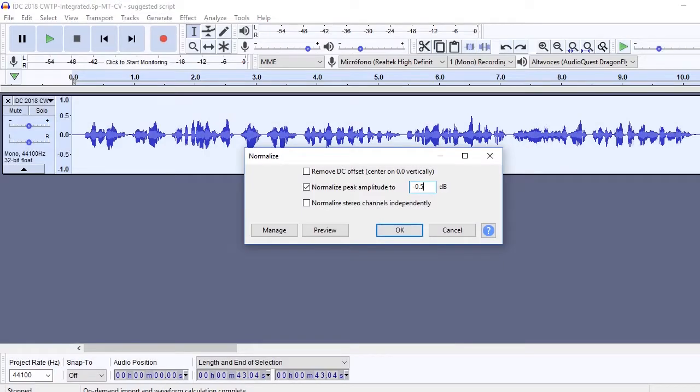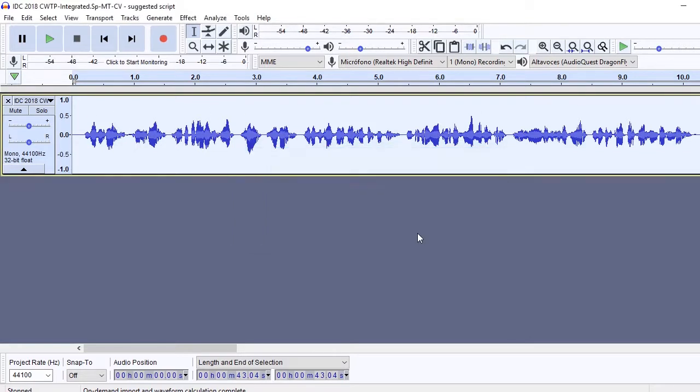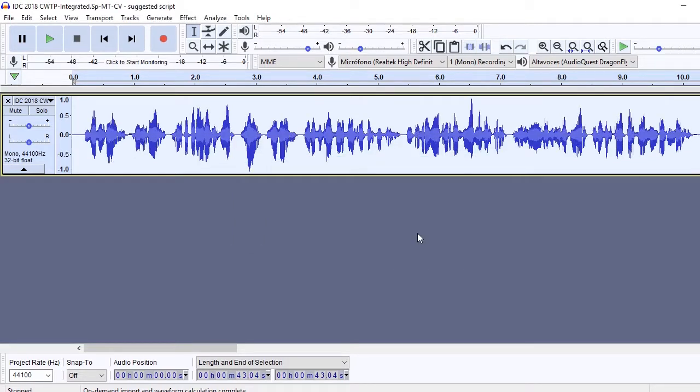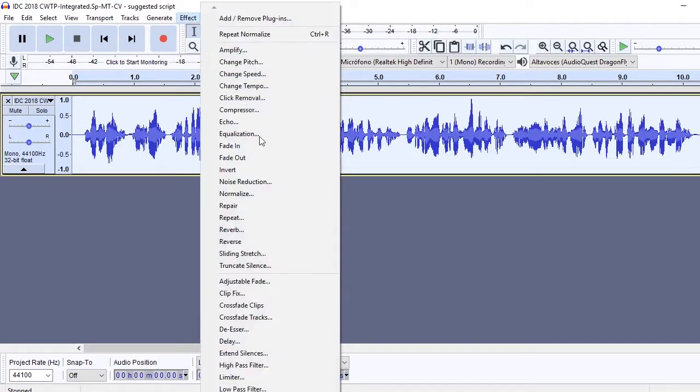The Normalize tool is very similar to the Amplify one. It essentially does the same. It raises or lowers the level of the recording. But it's presented in a different way.